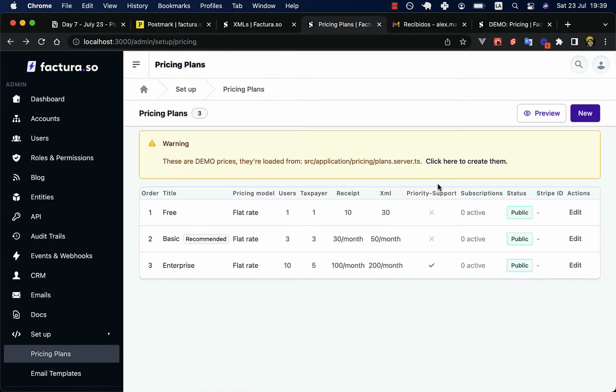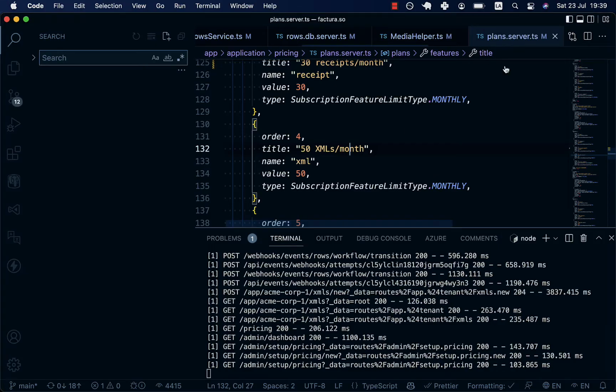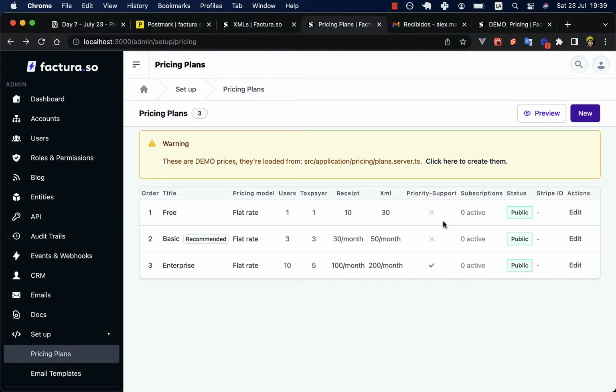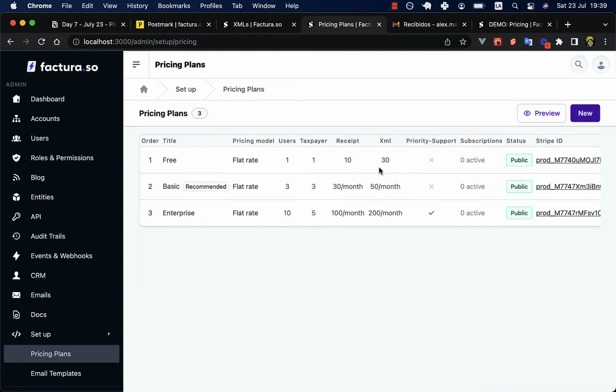But for easier development, I added it to the default plan server, so each time I delete the database, I just need to click here to create them. Here it is, the limit for XMLs, and for the basic I have 50 per month.